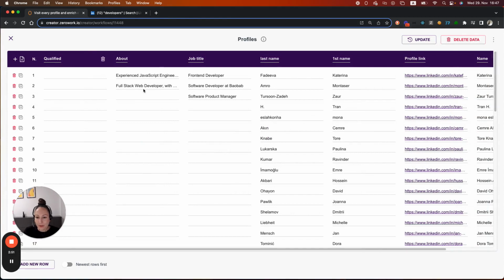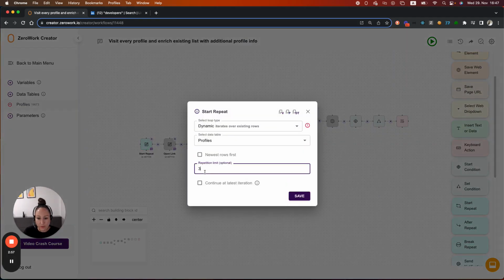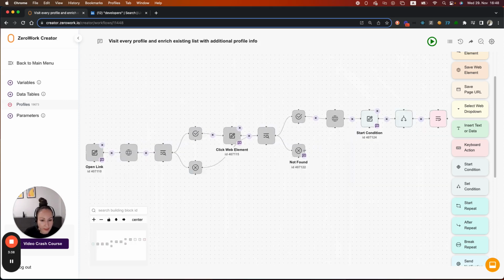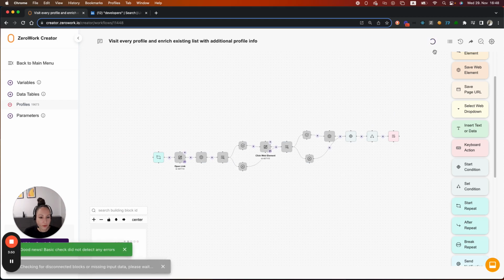In this case, we already got this data. We already have about and job title. And I'm also going to restrict my loop to just three profiles so that we have an example, but we don't go through all 50 profiles. And one thing that we should not forget is that we should add here a connection. Otherwise, the task board may end here in the no action. All right, now let's run this task board.